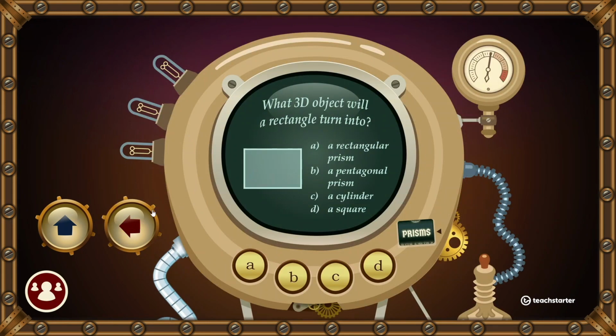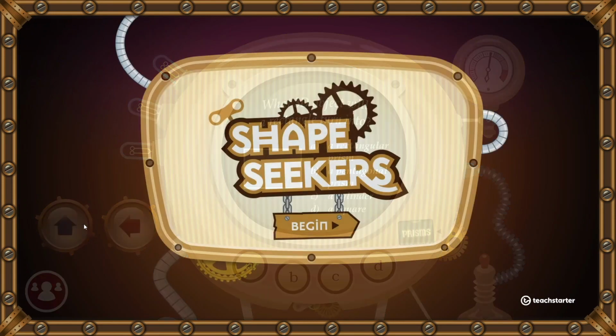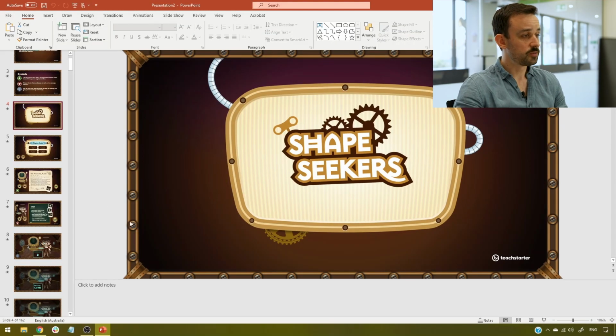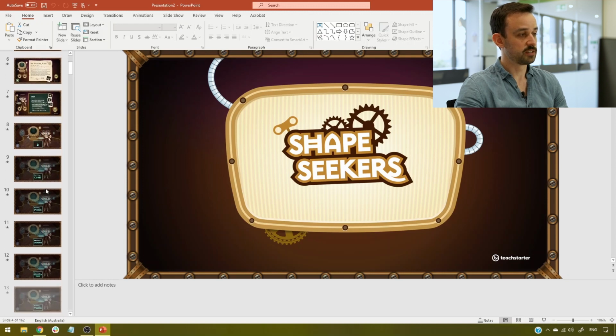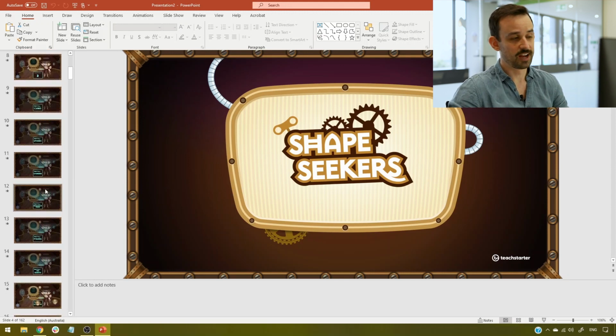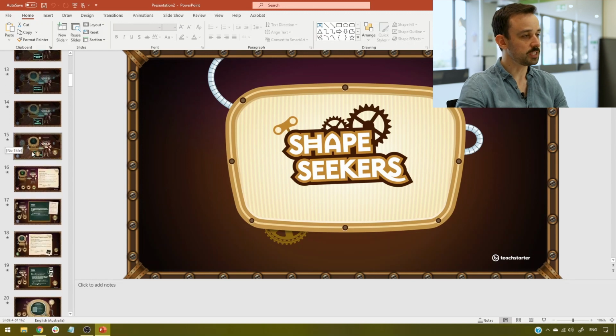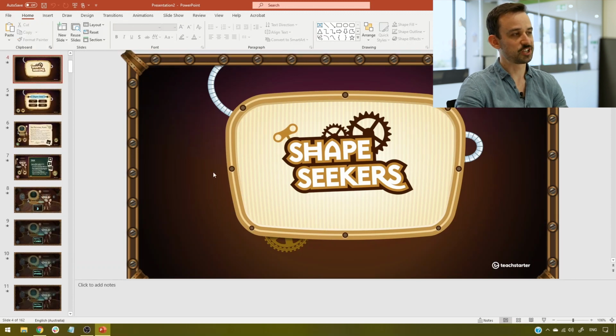So that's a basic rundown of the Shape Seekers PowerPoint. It ties heavily into the associated unit as well. So I really encourage you to have a look at that one if you've got classes ranging from Year 2 to 4, and it's fun and exciting, could even be for upper years if you're wanting a fun brain break or a fun end of term activity that is educational but fun.